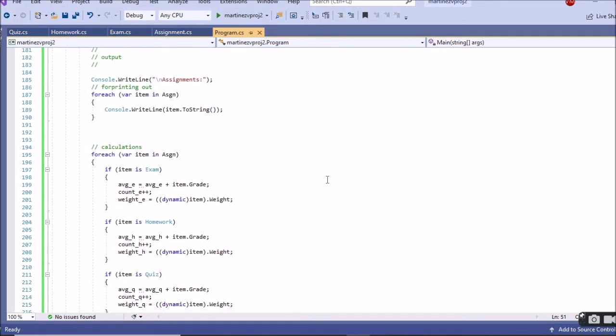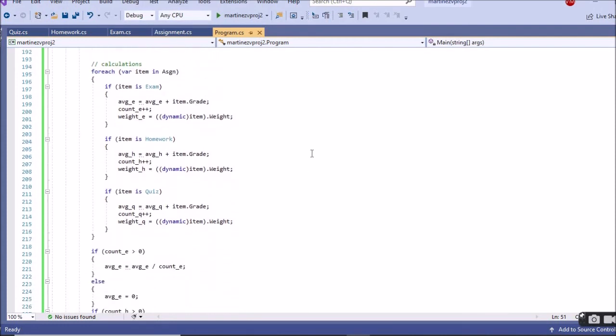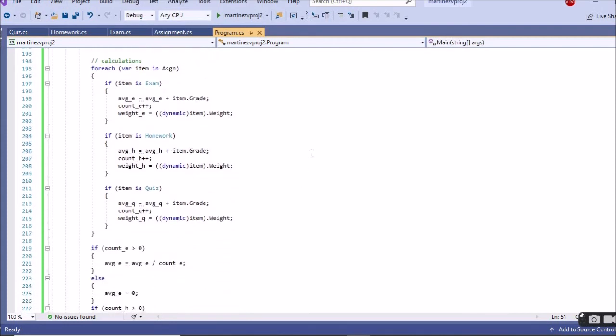Here I use the foreach. This is just for printing out the name, the description, the grade, and the weight, and having it in the format that I wanted all of them to be in. So they're all going to be printed out with the same type of format, just made it very organized and easy. And then here we've got into the calculations.